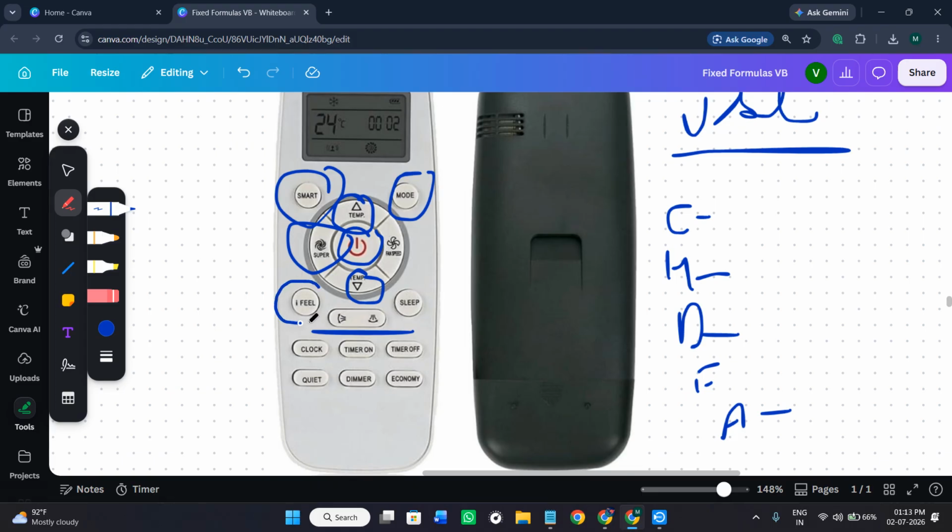You are also going to see this type of I feel button. So it is used to make the remote act as a temperature sensor. This way the AC will cool or heat based on the temperature around the remote instead of the indoor unit. We also have the swing buttons available. So the swing buttons are basically used to adjust the airflow left and right. So we have the left and the right swing buttons available separately.